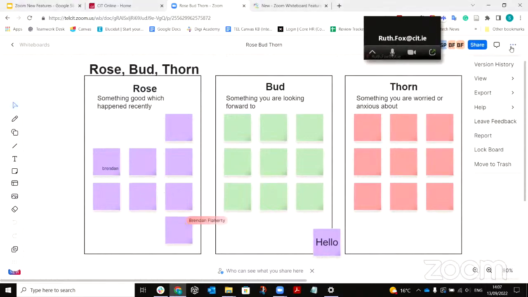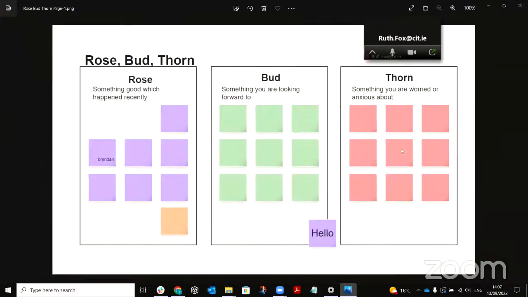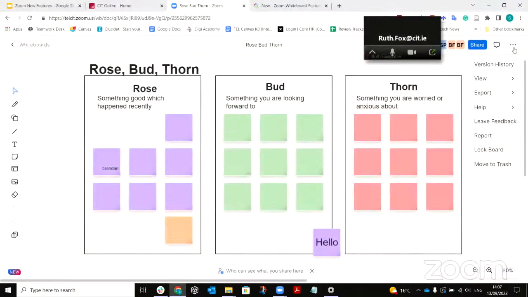So what you can do as well is when you're finished working on the whiteboard, and maybe you want to keep a copy of it but without editing it anymore, you can export it to a PDF or to an image. So you can see here I've just exported it to an image, and you can see what we've done there. So that's really handy. You can do the same with PDF. It even has version history. You can lock the board so you can stop people from being able to add to it anymore. And you can also move it to the trash. So that's definitely really helpful.